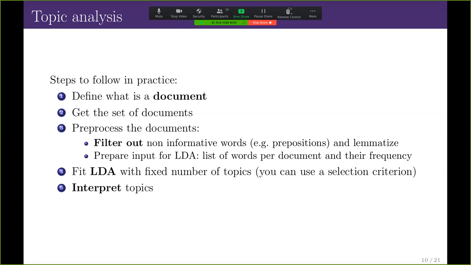So depending on what your document is, it will be harder or easier to get the set of documents. Three, pre-process the documents. As with any type of analysis, once you get the data, you have to clean the data before the analysis. In this case, it is the same.